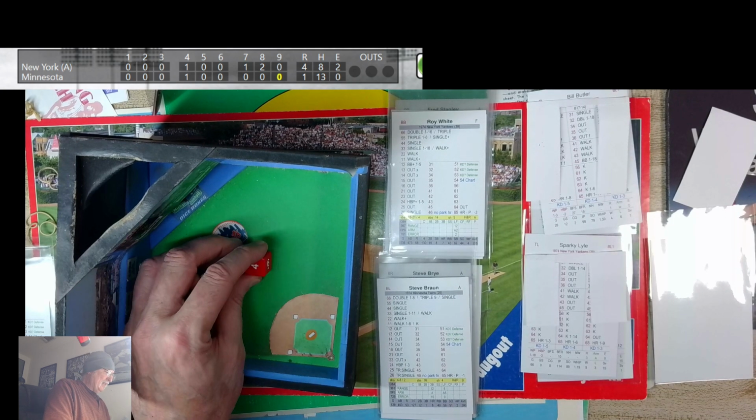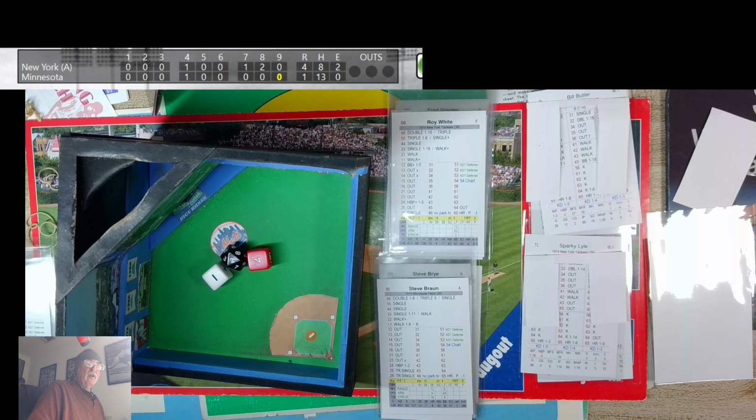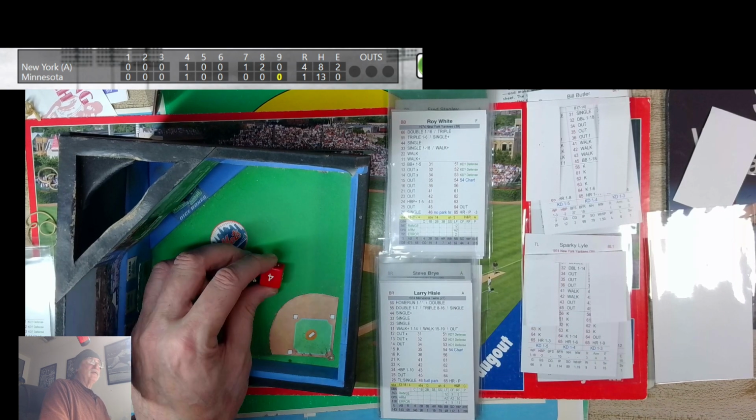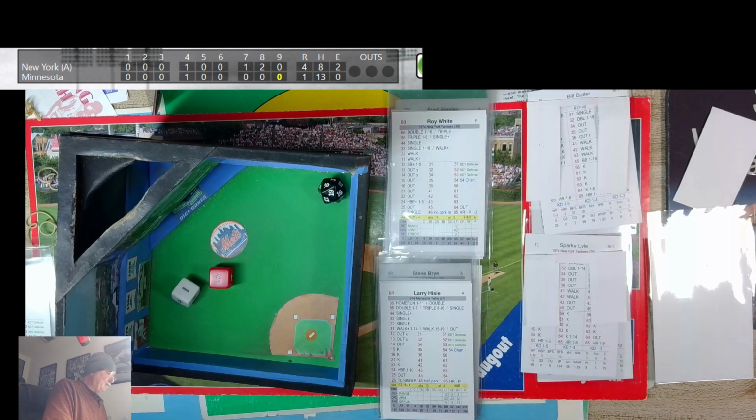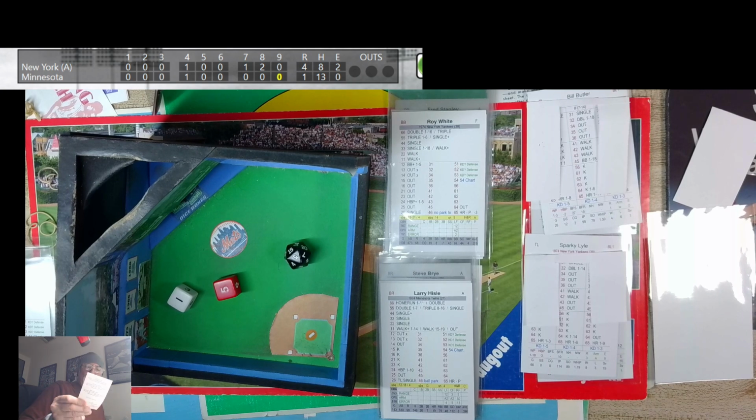Braun is a lefty. We may bring up Hisle, he's a power hitter, and a home run here will tie the game at 4. So let's see what Hisle can do. And he steps in. He's ready. Here's the pitch from Lyle. And that's a 51, which is a potential error. Let's see what happens. And, ooh, a 5 may be an error. 51 is going to be to the third baseman, Nettles.